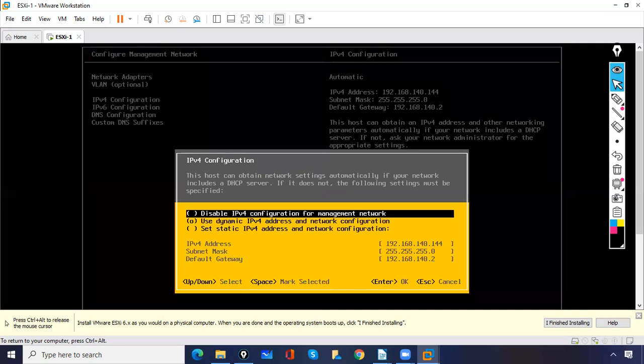Okay, and it has three options here: disable IP version 4 configuration, and use the dynamic IP version 4 address. That is like configuring DHCP: we are configuring this server to accept the IP address from the DHCP server. But we want to configure the IP address manually, so we'll select this option, set static IP version 4 address and network configuration.